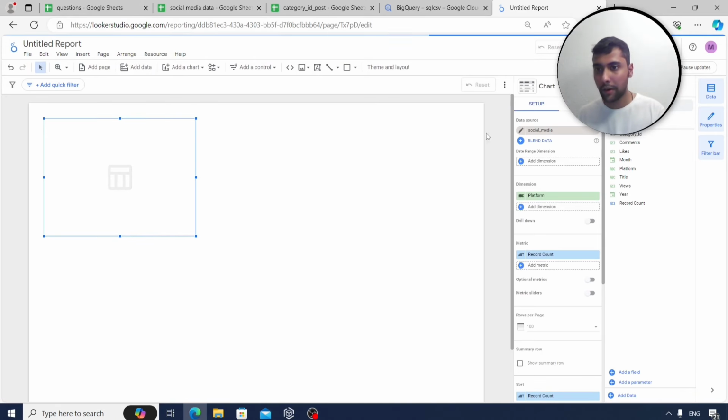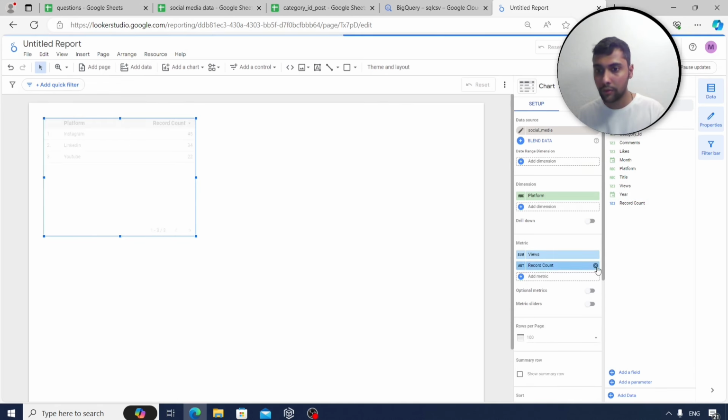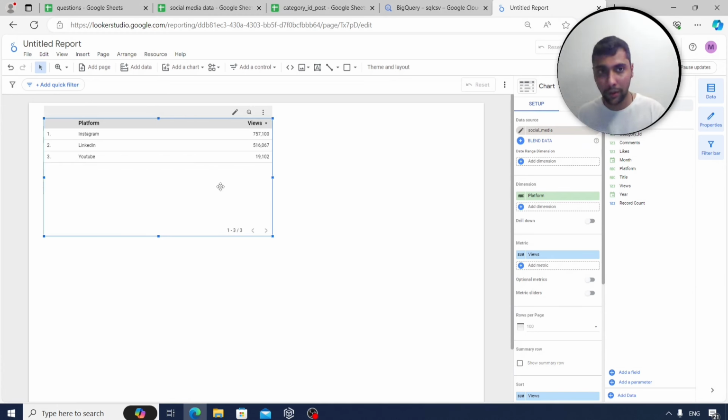Okay, step number 1, as you see, we have all the values. So if I pull, for example, the total views and see it across 3 platforms, Instagram had 757 lakh, like 757,100, or 7,57,100, depending on the notation you use. So we have the data like this. This is a nice and easy step number 1.